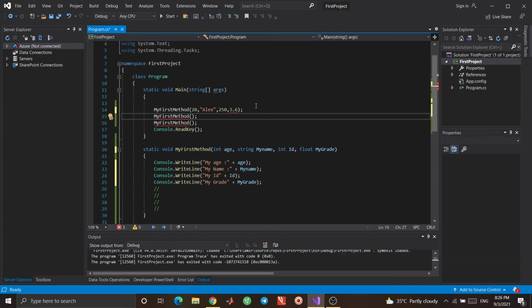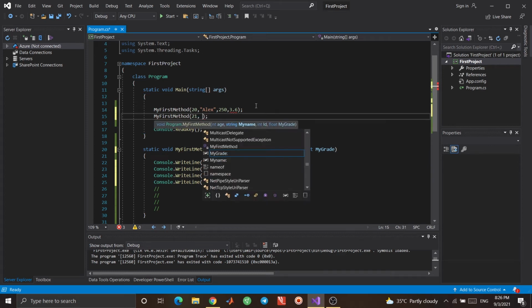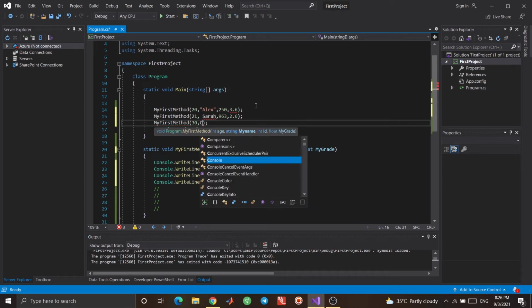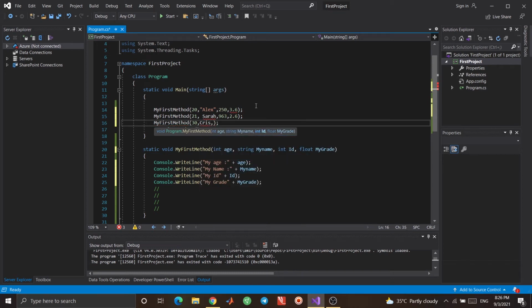So for the next one, like 25 the age, like Sarah, and the ID 963 and the grade 2.6, and we have another 30 like Chris, and 789, let's Cristiano, let's change the name, it's Cristiano, and the grade like 1.5, and also these three.